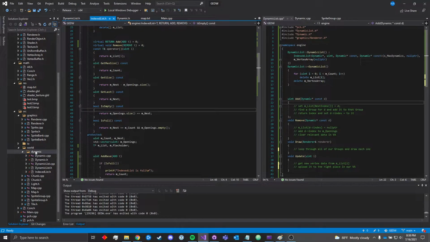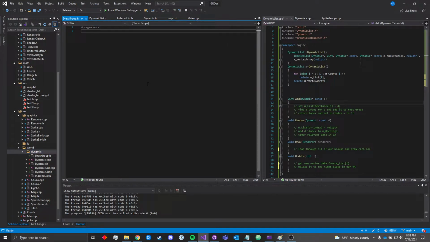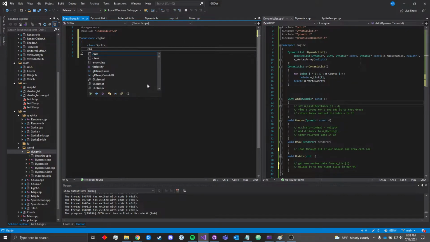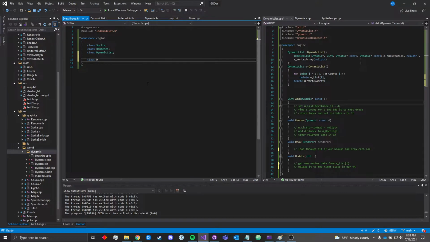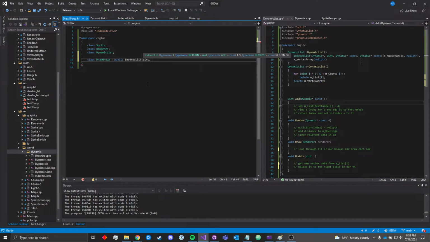Okay. Now we will start on our group class. I'll call it draw group. You could also call it dynamic group. Namespace engine, and we will forward declare our dynamic list class, because we need to use functionality from both, within each other. But obviously you can't have two files that include each other.